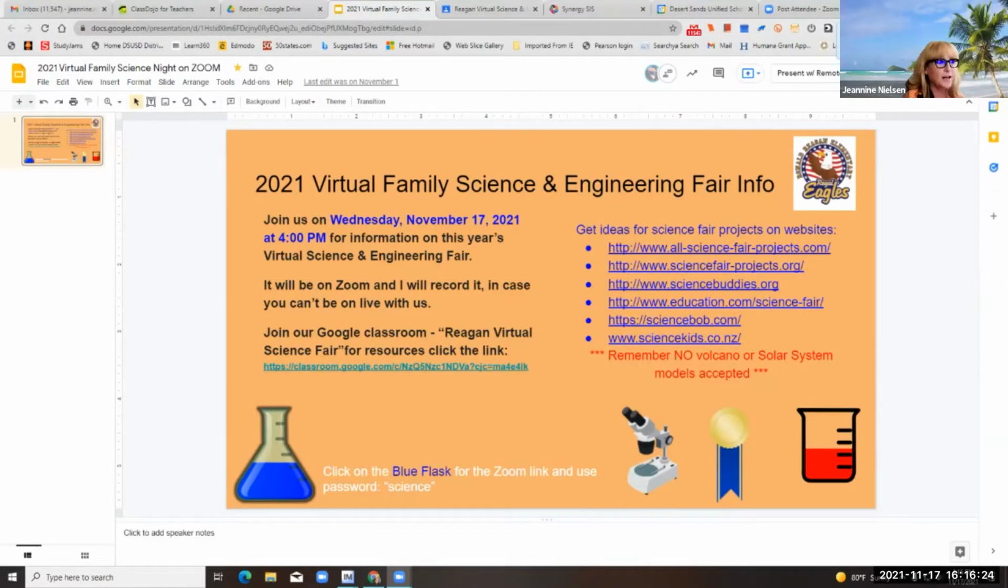So we talked about the Google Classroom. How do you get there? Right here on this digital flyer, the same way that you got onto the Zoom link, it says, join our Google Classroom, Reagan Virtual Science Fair for resources, click the link. When you click the link, you'll be asked to log into your email. I recommend that the students sign up using their student Google email, and that way you have access to all of those resources.